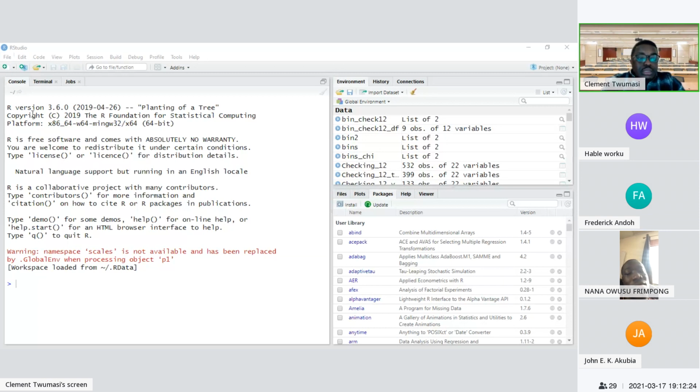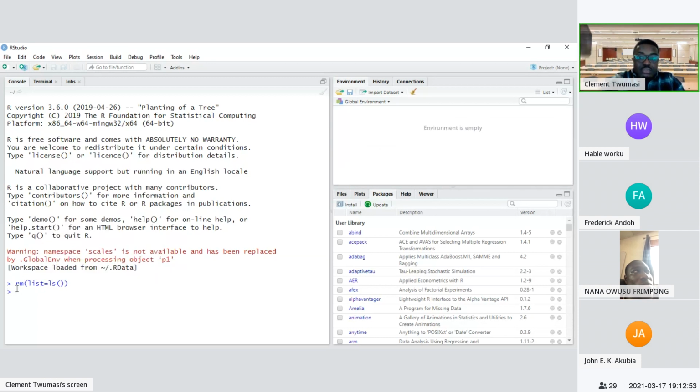Fine. So the first thing you have to note is that this place is what we call the console. Okay. And then here is your global environment. Anytime you open or import data or create a variable, whatever you create, it pops up here. At the moment, because I used to use it, I have to clear what is here. To clear the global environment, you just use rm, then list. You don't need to memorize these ones. I just want to clear that. Fine. So that is the global environment. So I just cleared it. Fine. So I suppose that's what you are seeing.